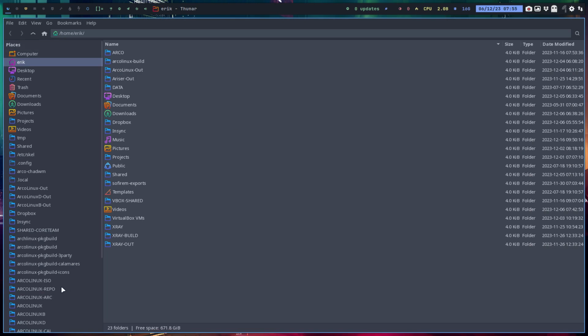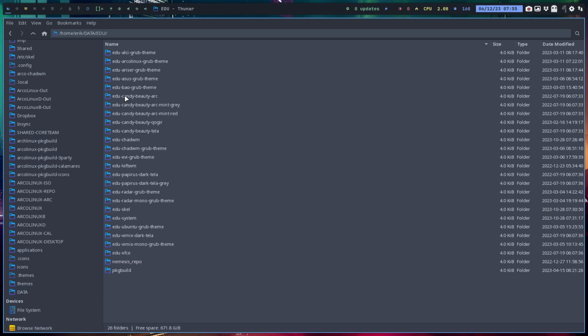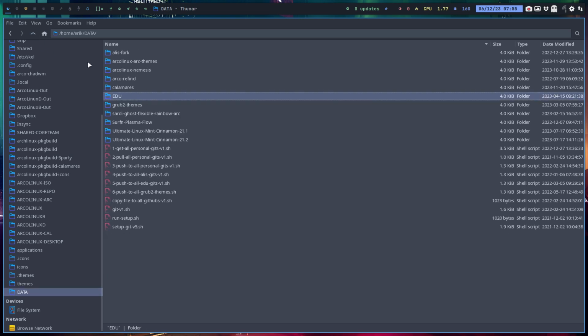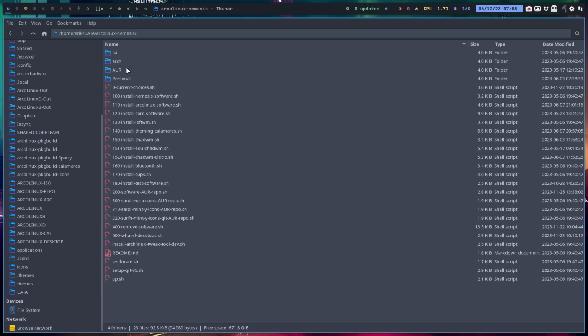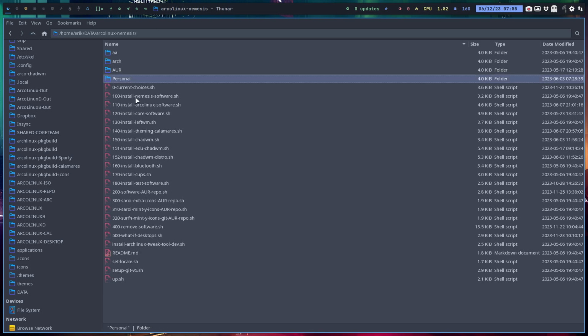okay, fine. So data, I have this folder called edu, which contains all my packages that I've created. So repos, these are repos, and the packages themselves, the package build is here, the repository is here, and all the rest is packages. Now that's edu. I want to go to ArcoLinux Nemesis inside personal. I'd like to build something, or to install something. It's always easier to copy paste.